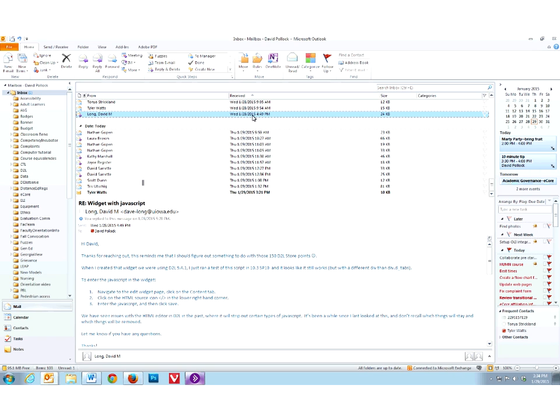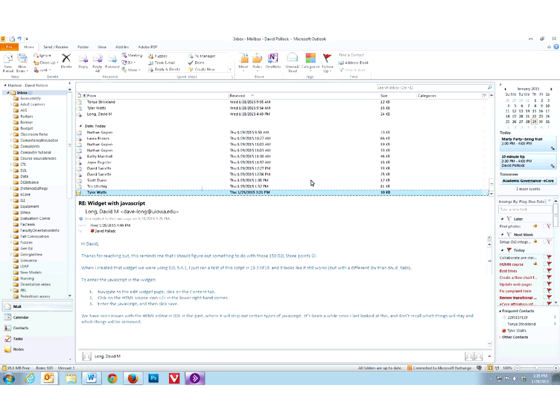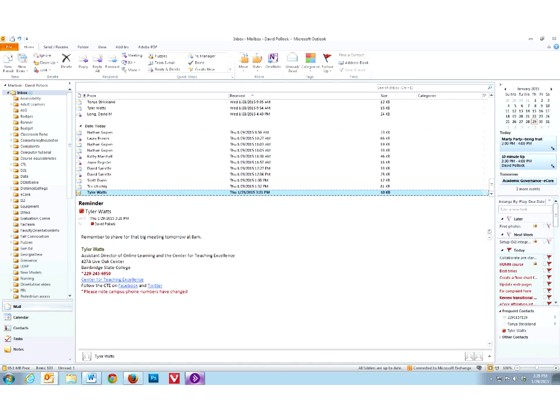The other thing that I do all the time is, so I've got this email that tells me, remember, you've got to do something. Let's look at this email from Tyler. He's reminding me to shave for that big meeting tomorrow. But you have emails like this, something like, I need this by next Tuesday, or in 3 weeks we've got that meeting you've got to have that stuff for. How do you remember that without creating a new calendar item and putting it on there?